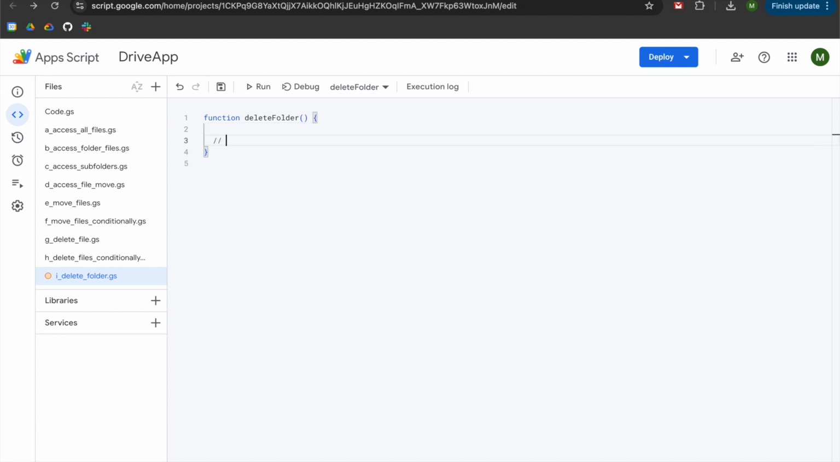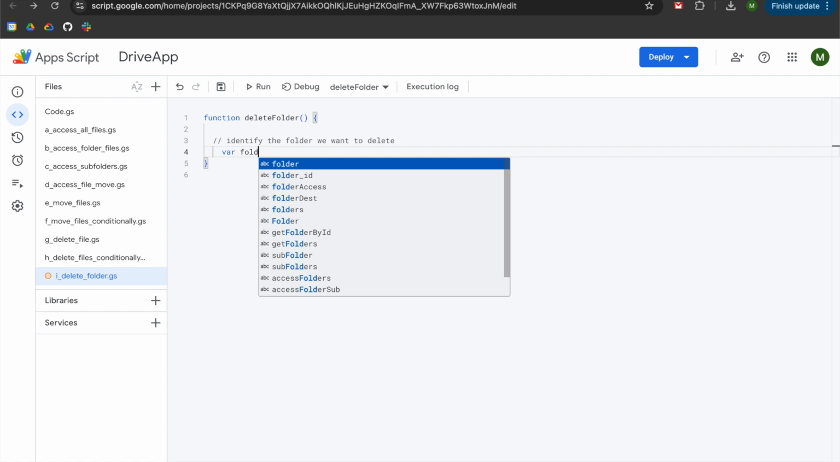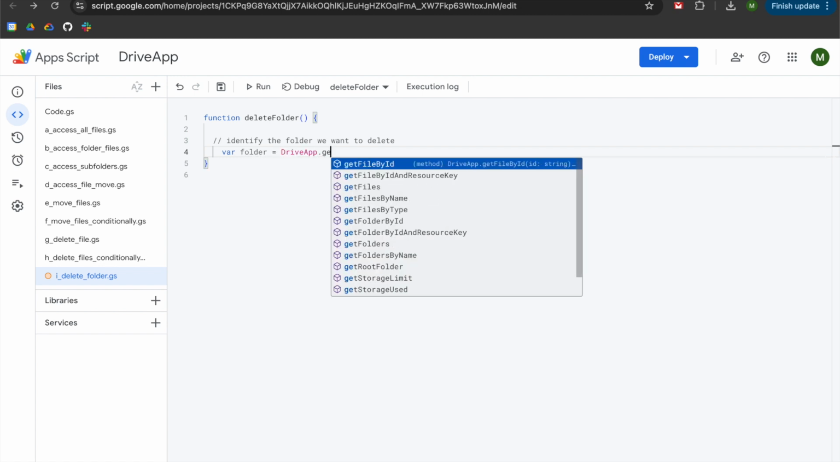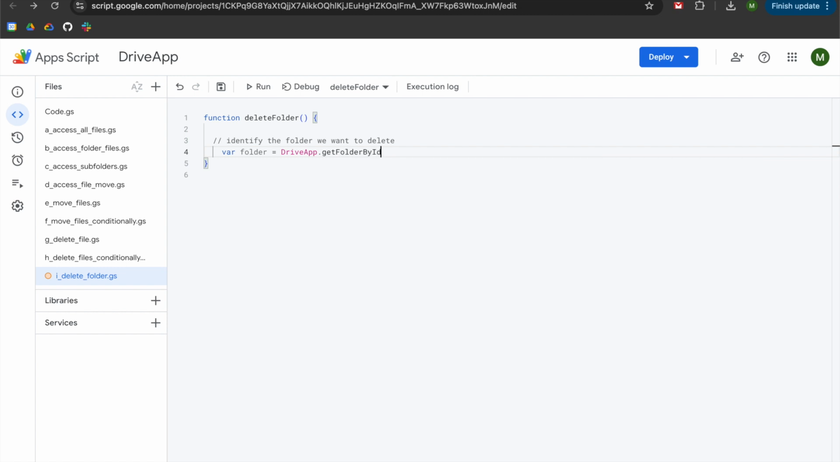We're going to hit enter once, add 2 slashes for a comment, and now we are going to identify the folder we want to delete. We're going to hit enter and tab. We're going to declare a variable of folder, and we're going to set that equal to DriveApp.getFolderById. We're going to have an open parenthesis.